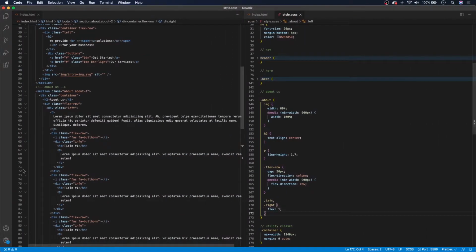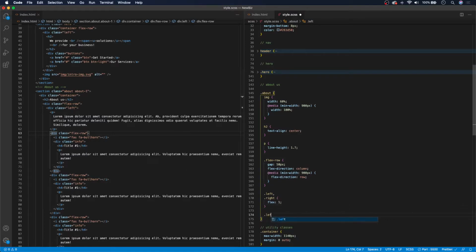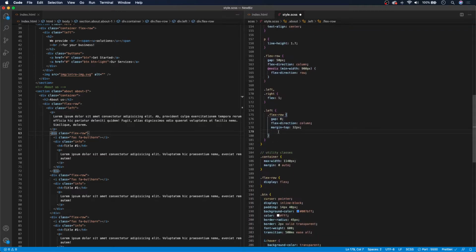So now we want to go ahead and actually target these flex rows here in the About section number 1. We need to do some styling to these. So we're going to target the left, and then the flex row inside of that left. Now, we gave a gap of 50 pixels to the flex row out here, but we don't want that on this. So we can say gap and set that to 0. We are going to set the flex direction to column. We are also going to put a margin top of 32 pixels. And then let's scroll this down a little bit and set align items to the center.